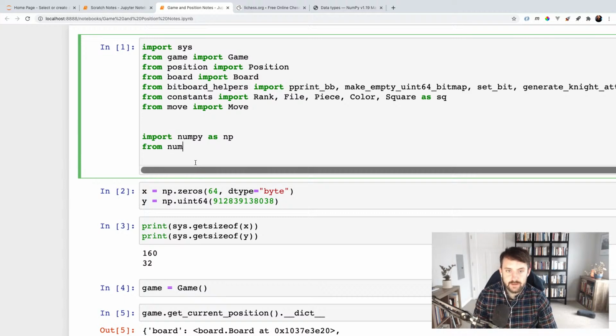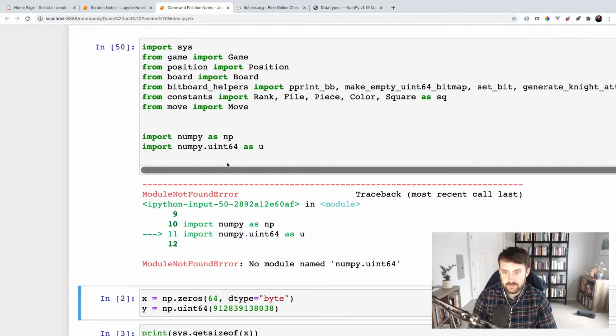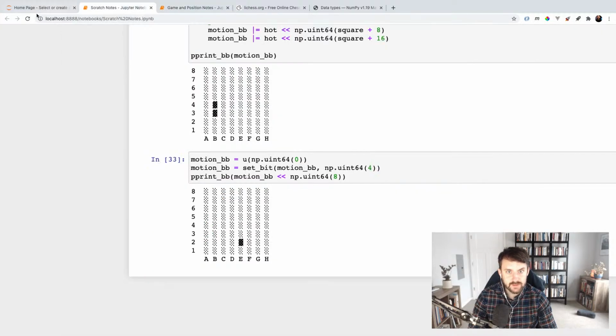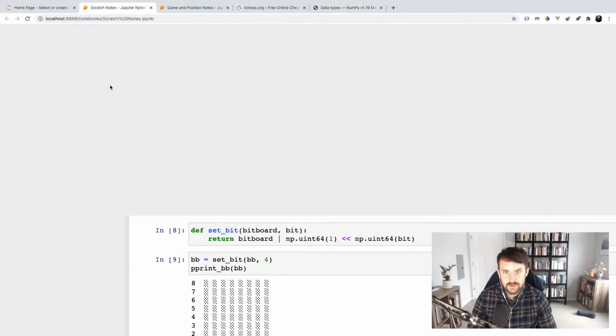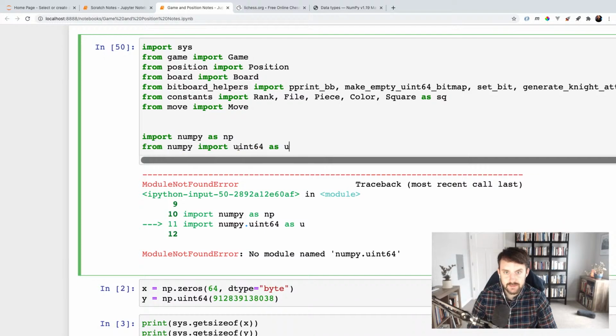We'll just do it this way. Import np.uint64 as u. Numpy.uint64 as u. Really? I thought I did this. I do this in my scratch notes. From Numpy import uint64 as u. Sorry about that.